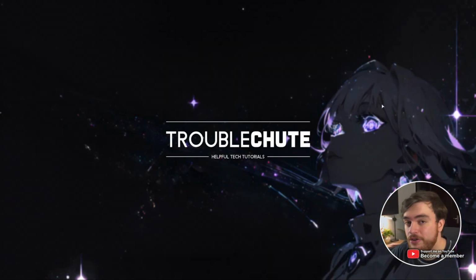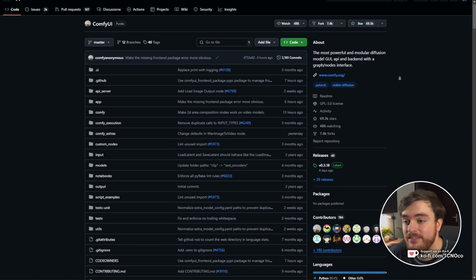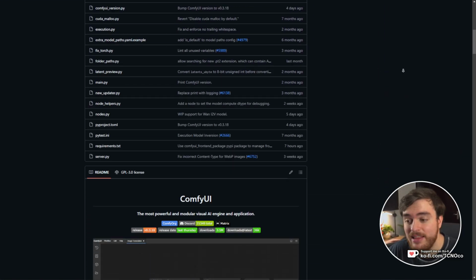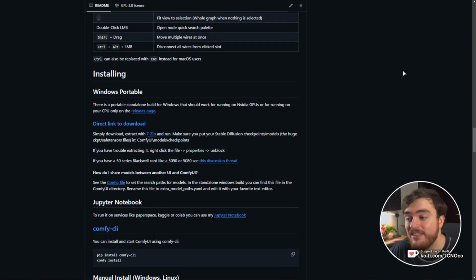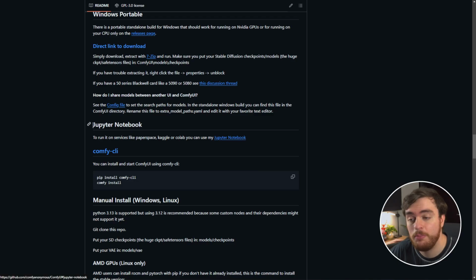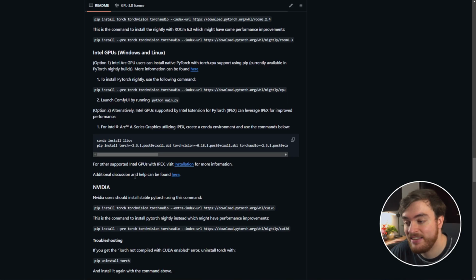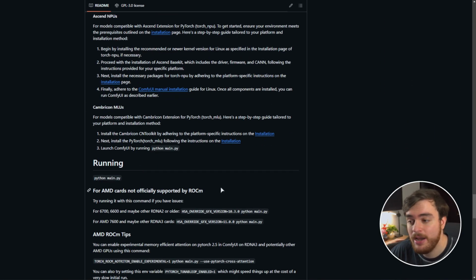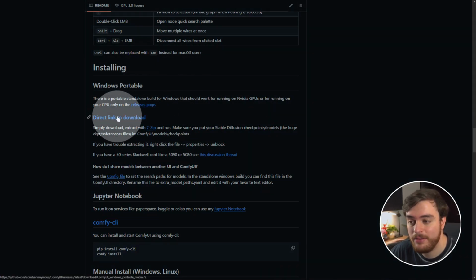To begin, in the description down below, you'll find a link to ComfyUI on GitHub. To download the latest release, simply scroll down past the files, then past this header image, the table of contents, keyboard shortcuts, and finally you'll reach installing. Here you'll see Windows, which we'll be focusing on, but you can also get a Jupyter Notebook for use with cloud services, manually install on Windows or Linux, and there's so much more here. For Windows though, it's this first option. Just click the direct download link here.